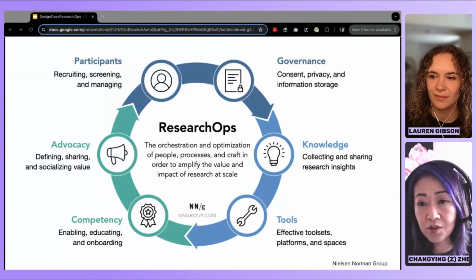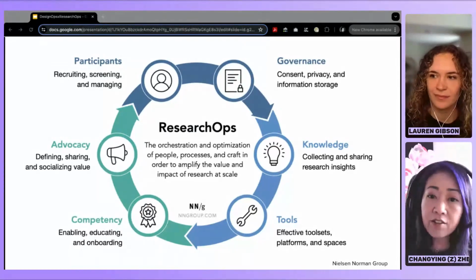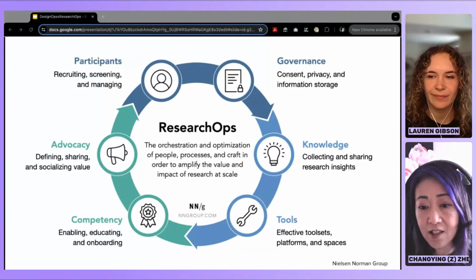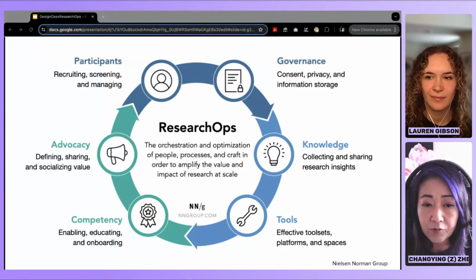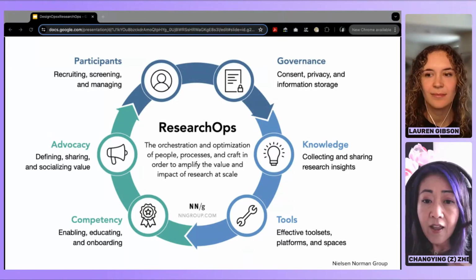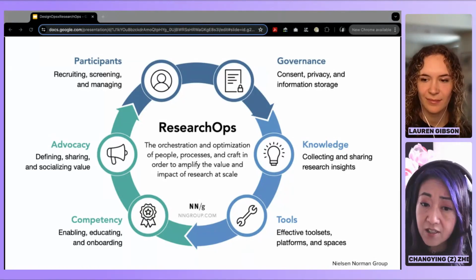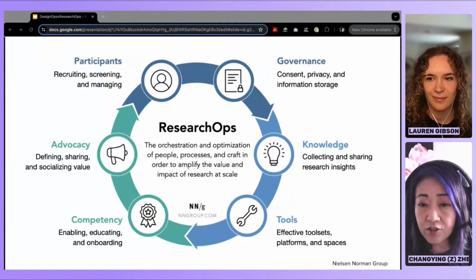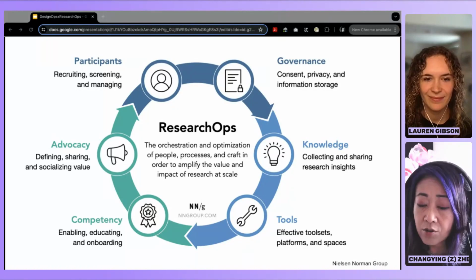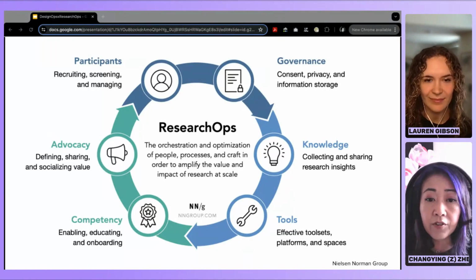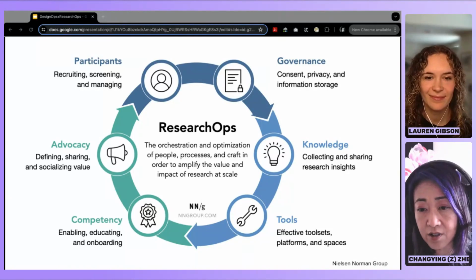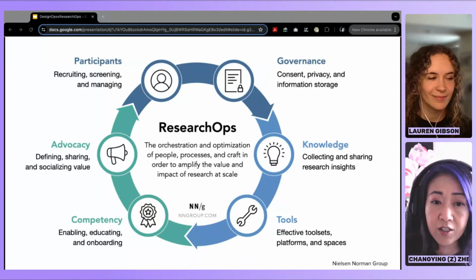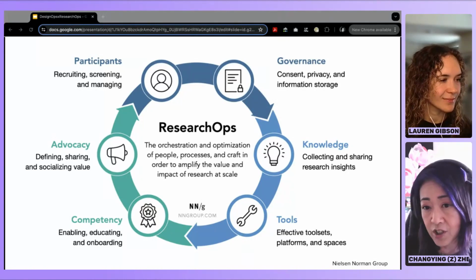But a lot of the time, we forget about so many other aspects that research ops in particular can support a team with. A lot of things that research ops practitioners do include advocacy, and competency is also really important: enabling and educating the team, onboarding researchers and onboarding people. And also think about tooling. Tooling is a big part of either design ops or research ops. Tooling always matters. And also knowledge, whether it's collecting knowledge or sharing knowledge with the researchers or whoever is doing research in the organization, right?